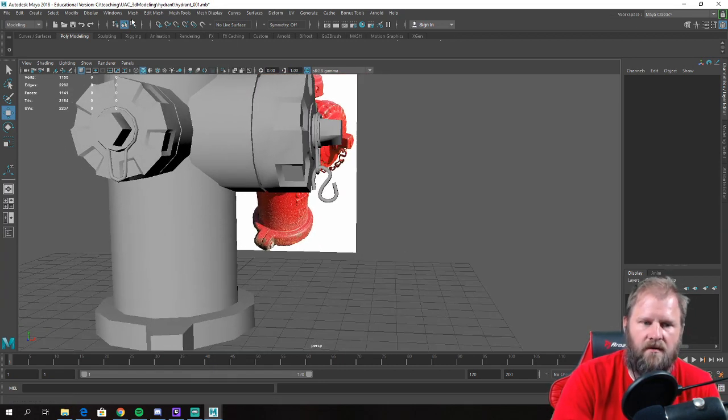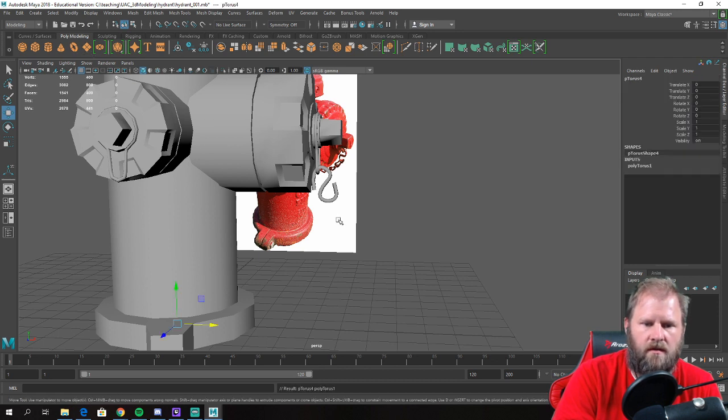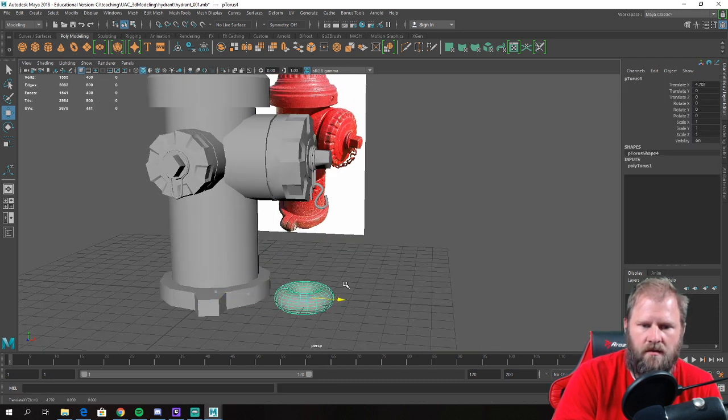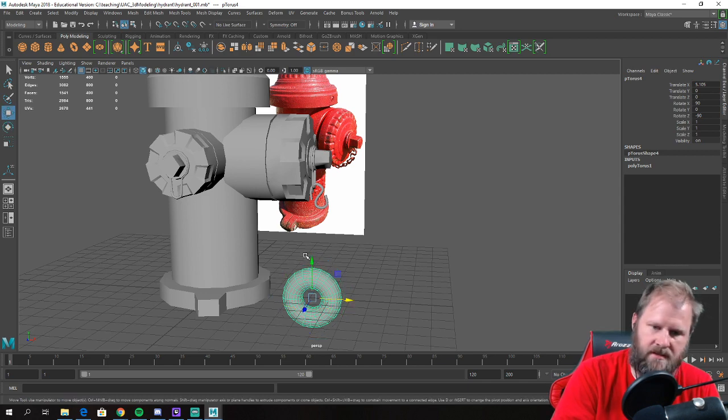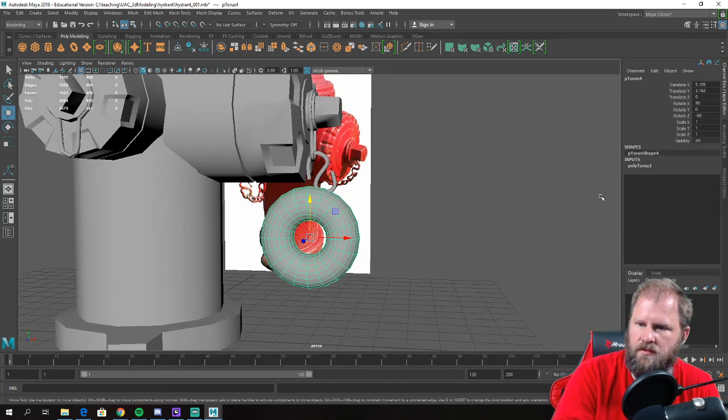So I'm gonna make another torus. I've done lost all my tools. Poly modeling, where did you go? Oh, there you are. I'll make another torus. See how fast I can do this. We only have a few more minutes. A lot of this can be reused.